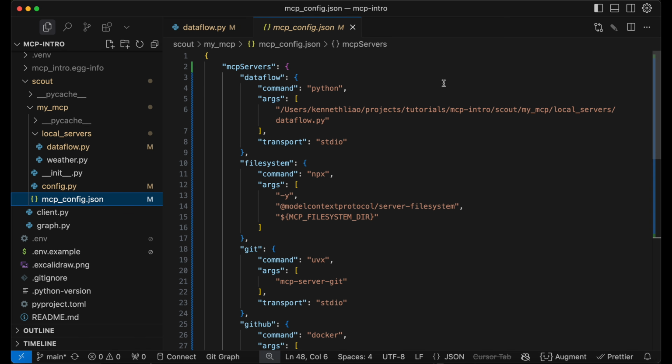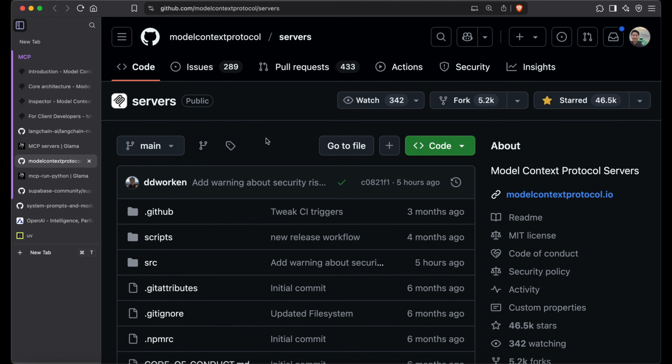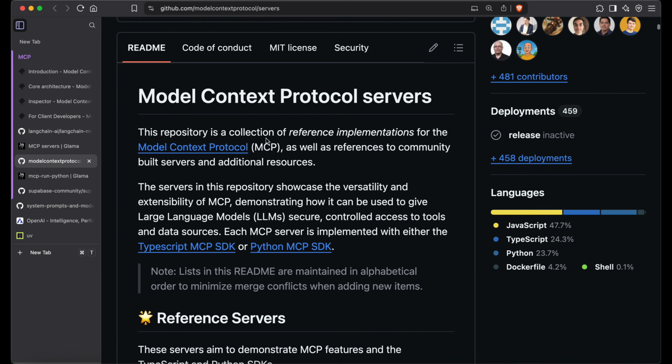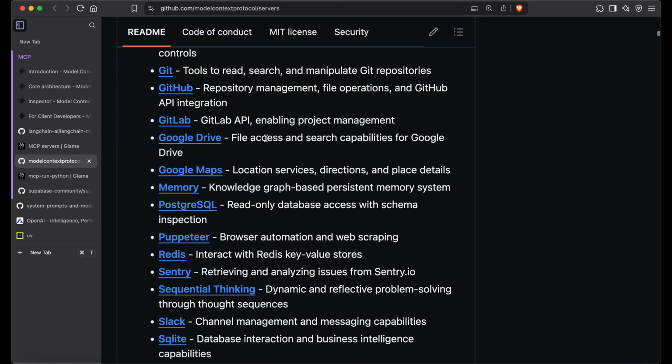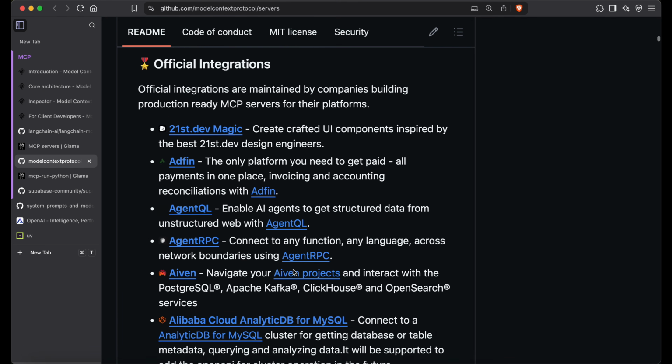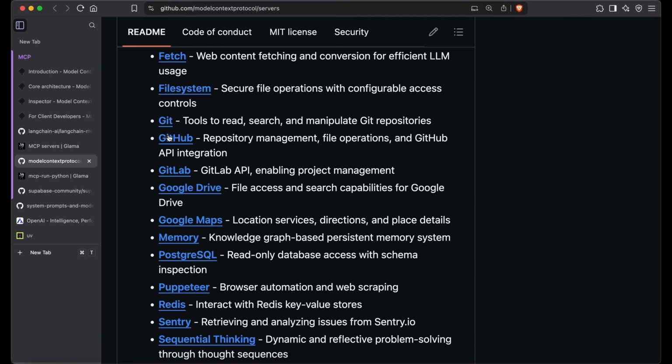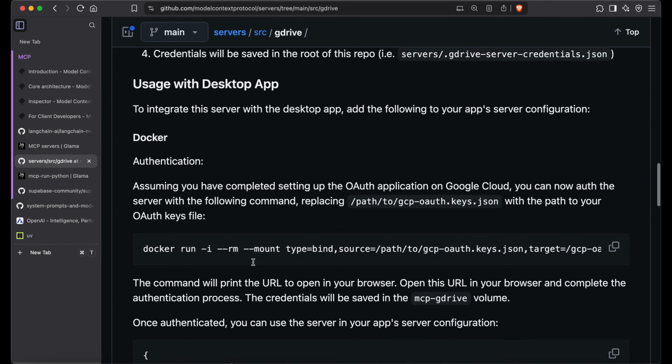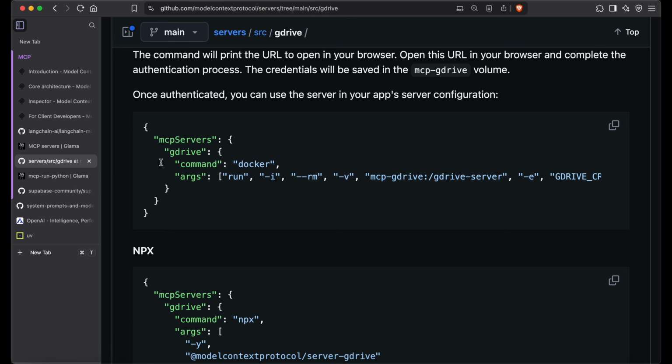Now we need to tell our client how to connect to that server. And the way that you do that is through the mcp config.json. I'll have all of these resources linked in the description below, but if you go to the official MCP docs, you'll see they have a list of official servers that are supported and then a ton of third-party servers. And if I just click into any one of these, let's say like Google Drive, you'll see they all include, after the instructions, the exact same JSON spec that defines how you connect to that server.